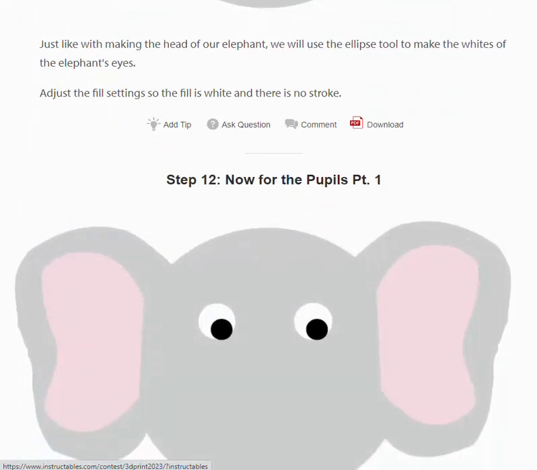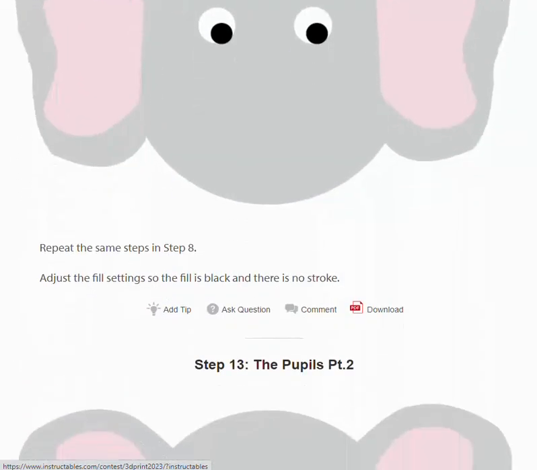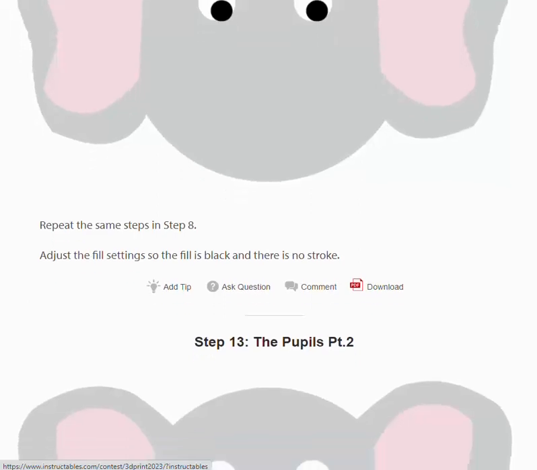Step 12, now for the pupils. Repeat the steps from the previous step and adjust the fill settings so the fill is black and there is no stroke.